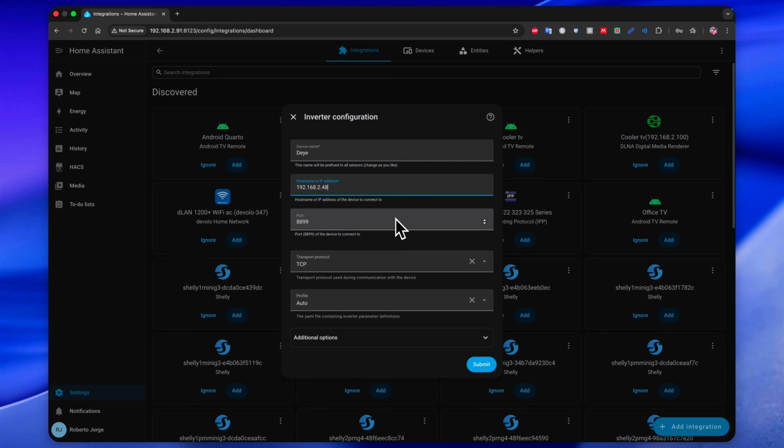Then after the name we will need the IP of your inverter, which you can see on your router, or if you want you can access directly to your inverter on its own network and check the IP. Mine is 192.168.2.48. So I will type it there.